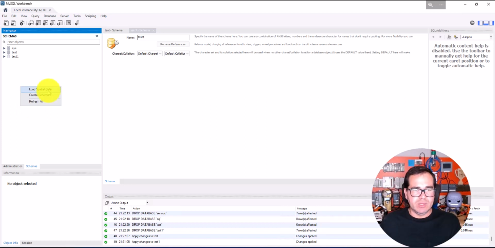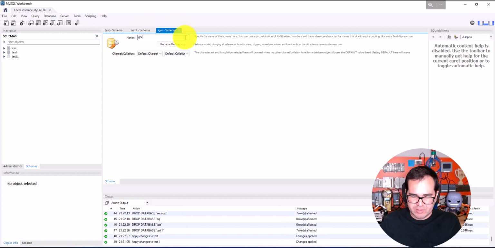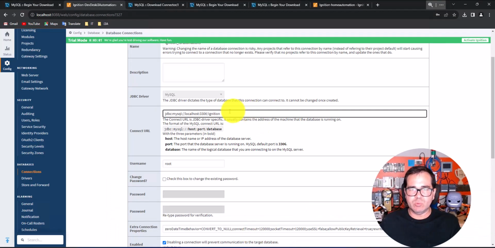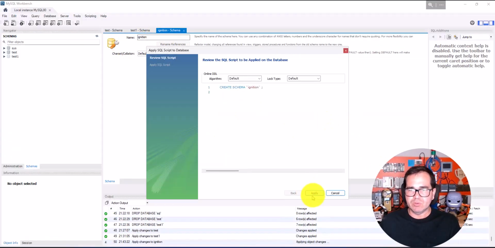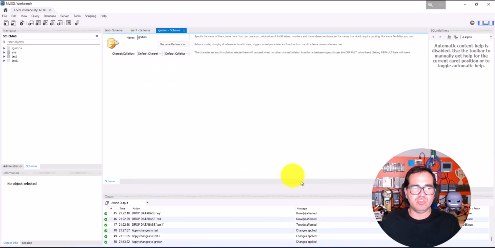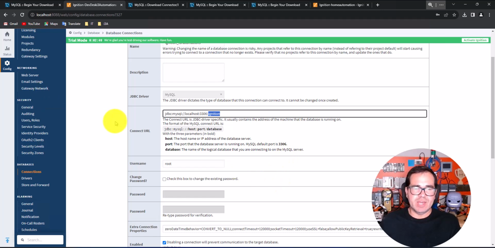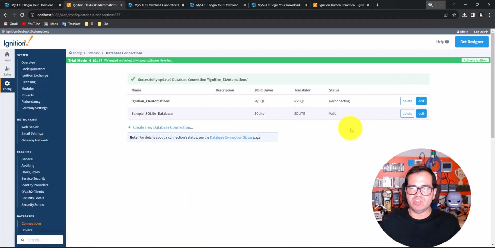We need to go here and create a schema, and I'm going to put ignition, the same name that I have on the gateway side. So I'm creating a new schema with the same name. Let's apply, finish. Okay, let's go back to the gateway side. Here on the gateway side, let's save changes, and now it is valid.